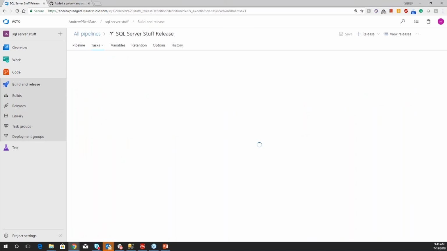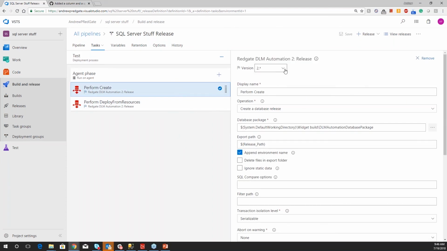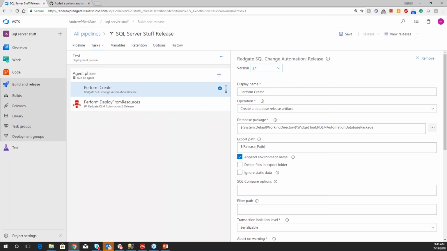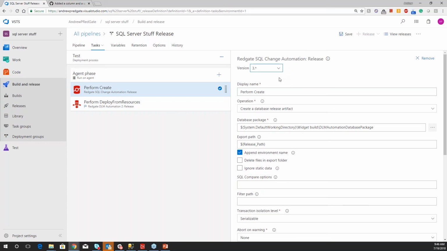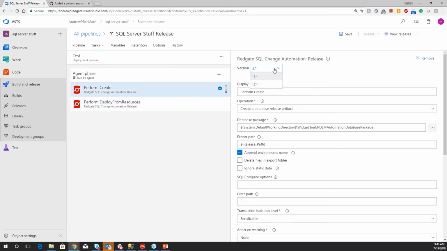So in here, we've got the two phases. First, we're going to perform the create, and then we're going to perform the deploy from resources. That two-step process for deployment is for a very good reason here. You saw that right here I just changed the version. We can choose the version of the plugin that we want to use. I'm going to use version 3 because I suspect that's why it failed in this particular case.